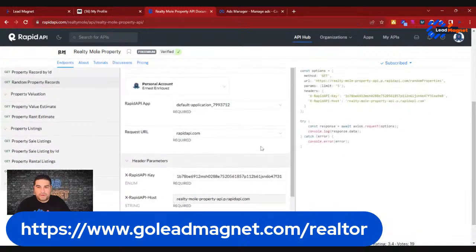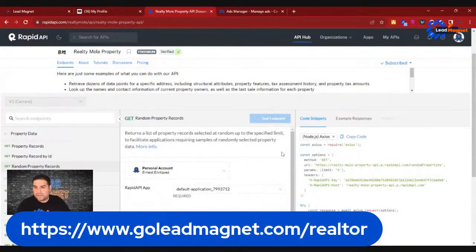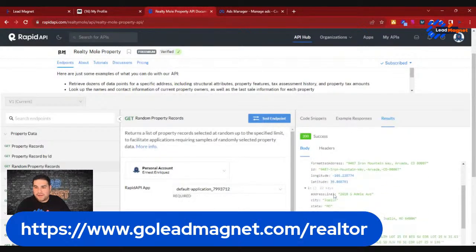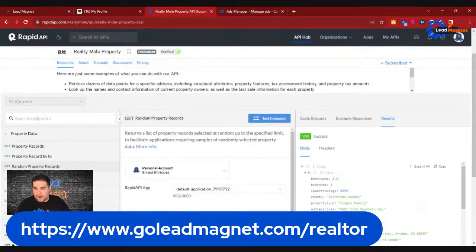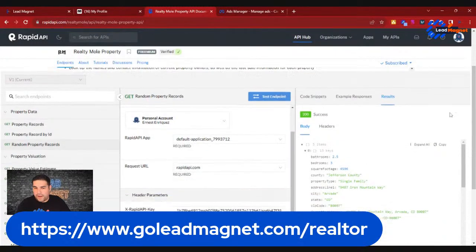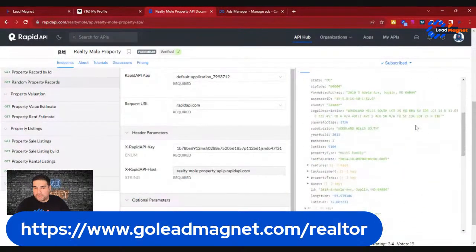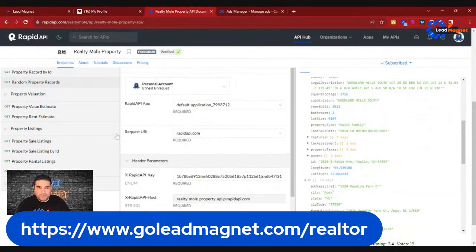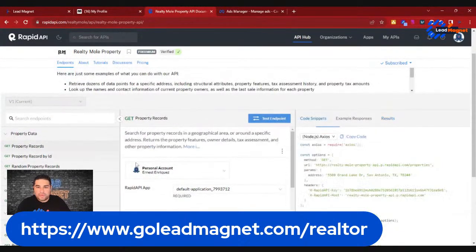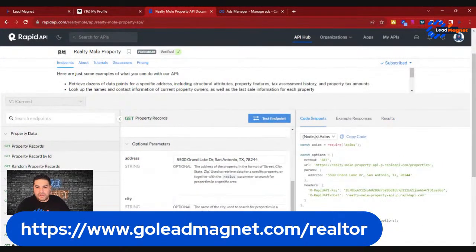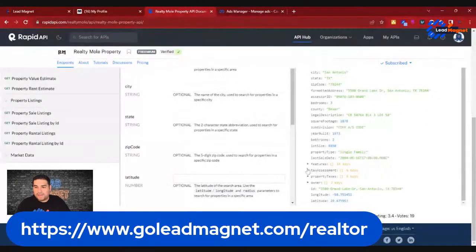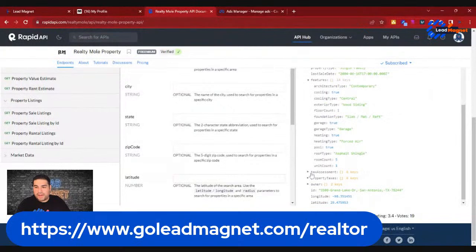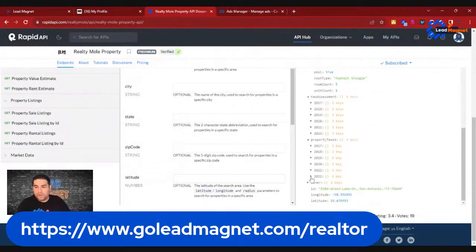For example, if I wanted to get property records, I'll test this endpoint, and it's going to give me a response here. You can see that it gives me a response based off of random property records. So we got a bunch of randoms. But you could also dial this in. If you want to get property records based off of an address, you could look up this address, and then it gives you all the details and information about that actual property, which is really, really slick.